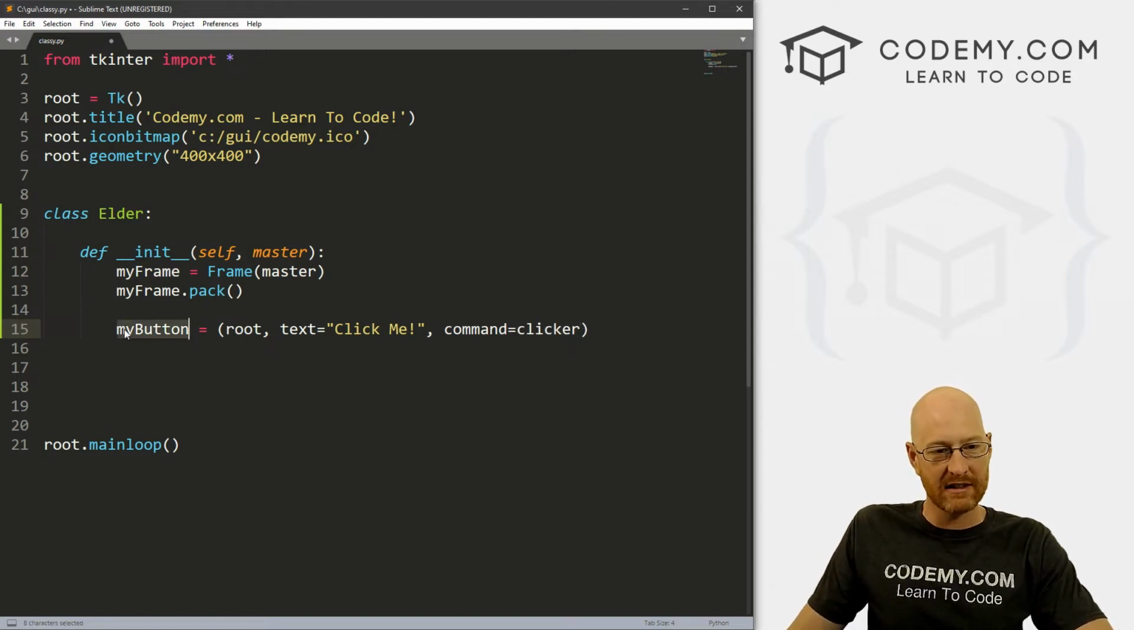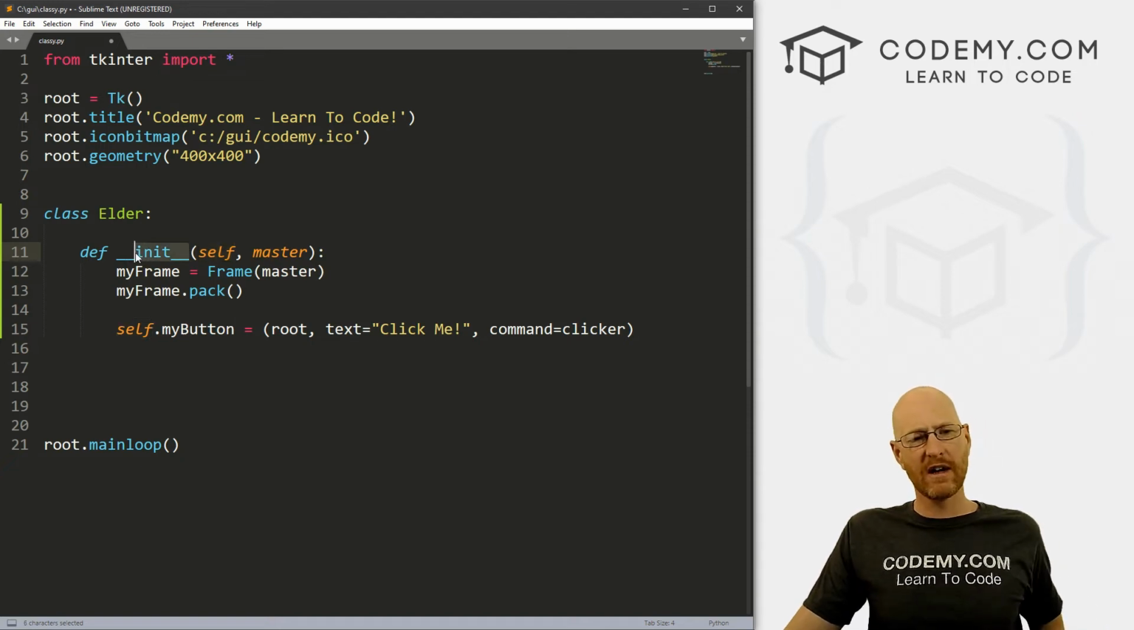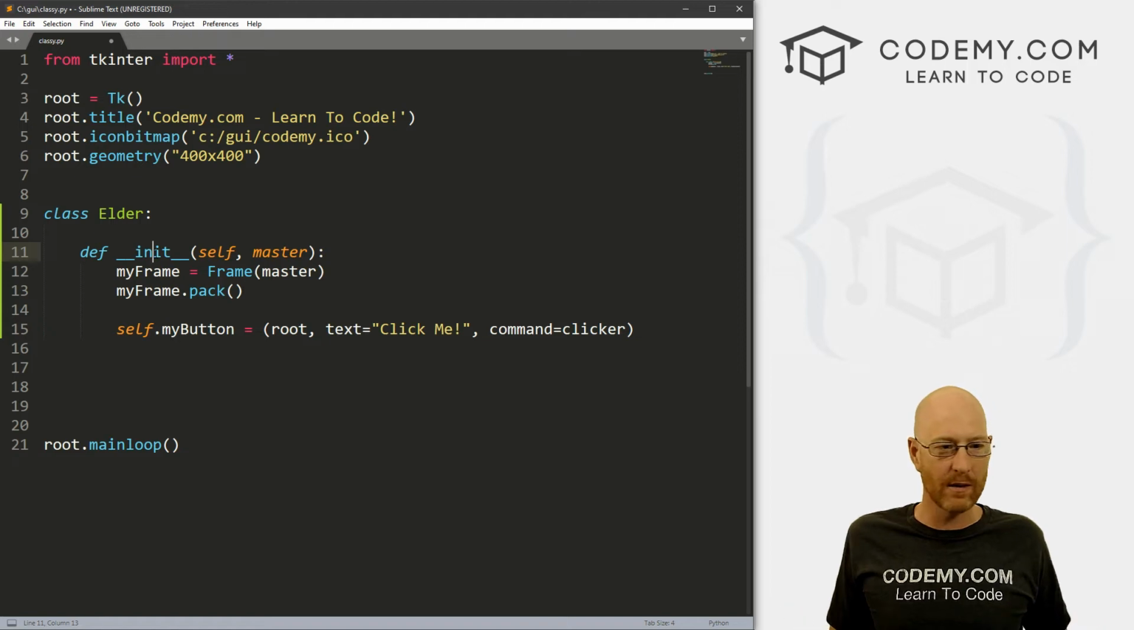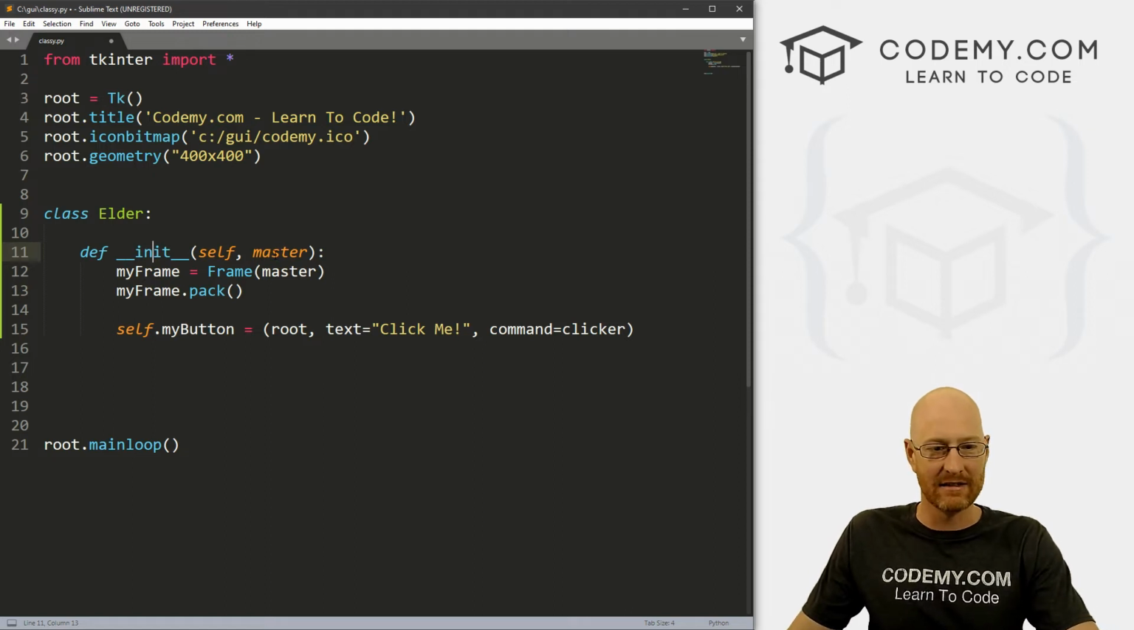Now, instead of passing the name my button, we have to call self.myButton because we're passing self into this initialization function. And if you don't know an init function, this is just the function that gets called every time your class runs. It gets called automatically. So it's just the normal thing you do with classes. Whenever you create any class, they all have an init function right off the bat. And it's just the first thing that gets done automatically when your class runs, right?